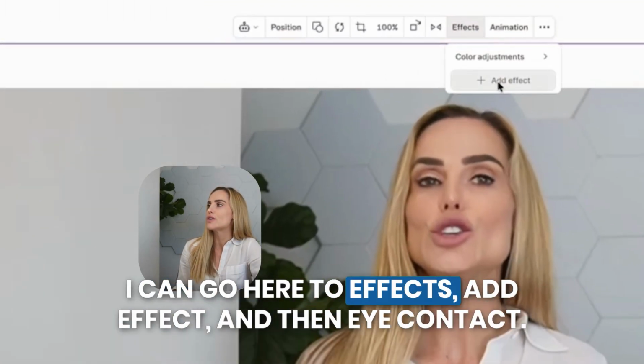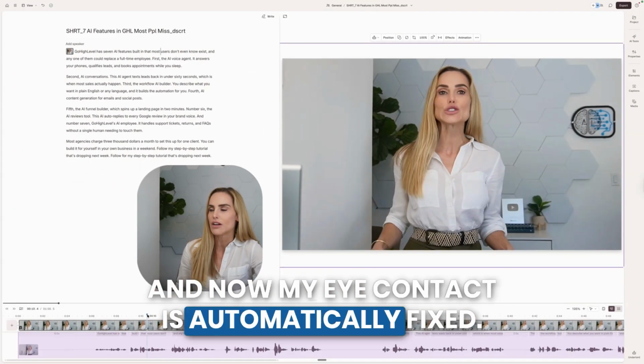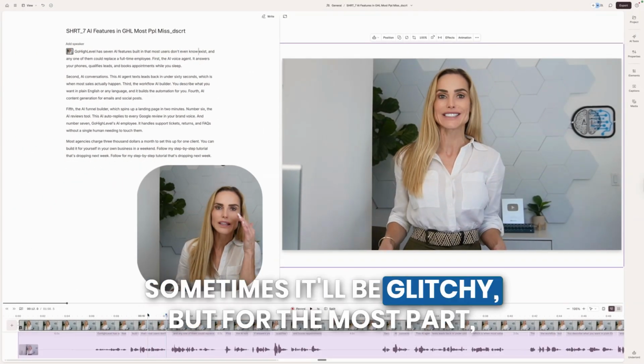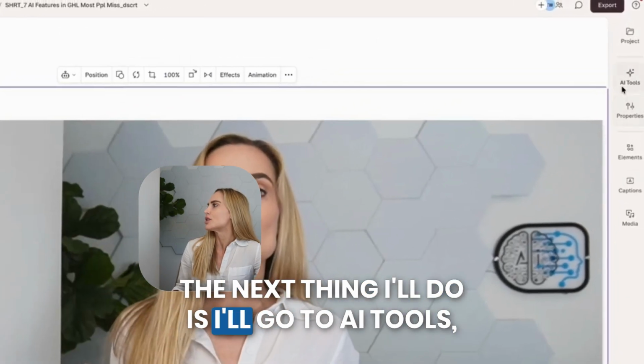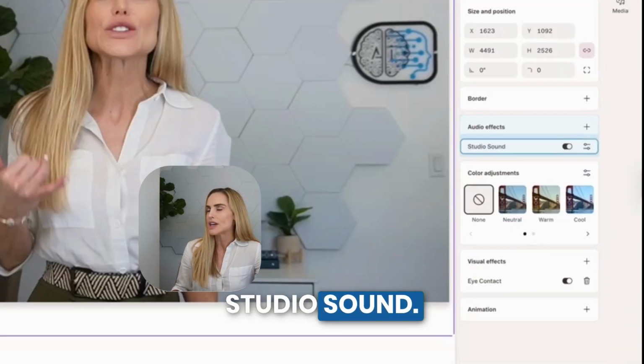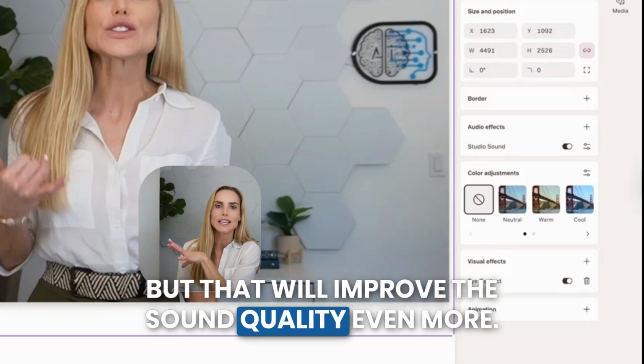I can go here to effects, add effect, and then eye contact. And now my eye contact is automatically fixed. Sometimes it'll be glitchy, but for the most part, it handles the eye contact really well. The next thing I'll do is I'll go to AI tools, studio sound. I am using a professional mic, but that will improve the sound quality even more.